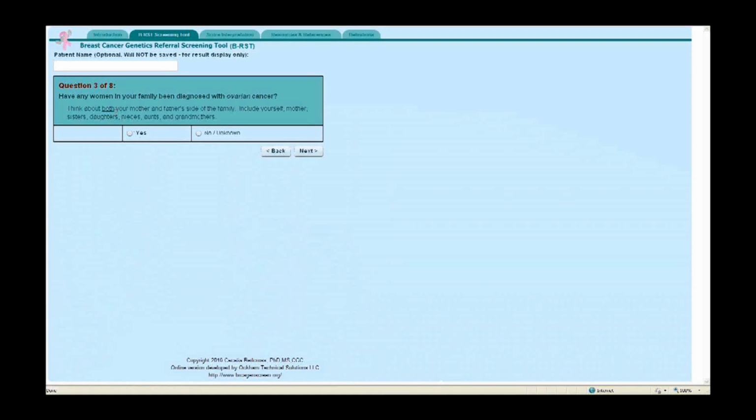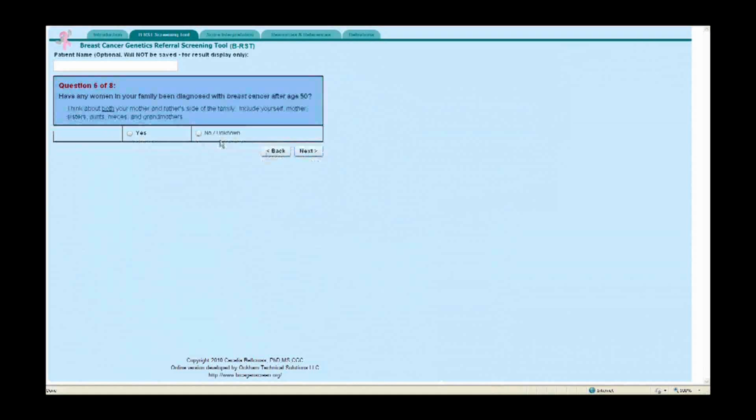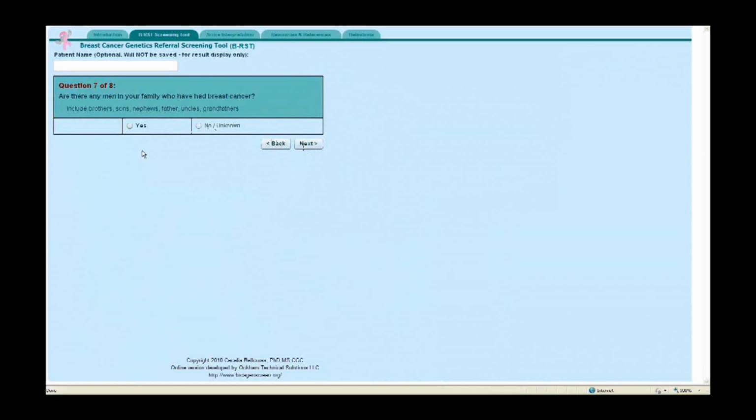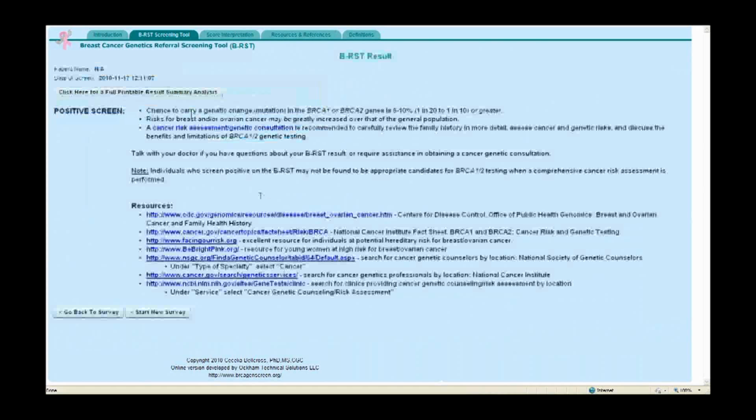And just to get through this quickly, you can see it's something that could be done in a doctor's office by a nurse practitioner or a nursing assistant, and only takes a couple of minutes. And then it provides a risk assessment. In this case, I entered it so it would be a positive screen.